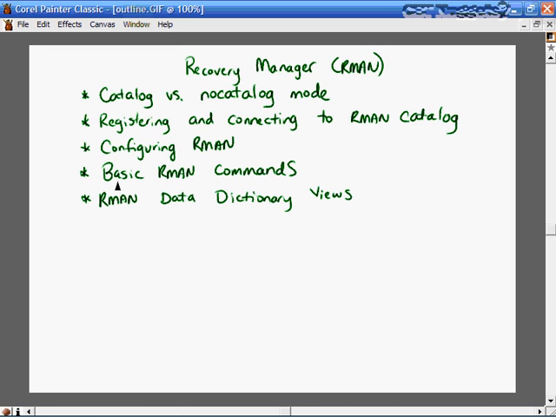And if you're using the catalog mode, then you can utilize the RMAN data dictionary views. So we'll look at several of those views, and these will be useful if you need to generate reports, maybe send out an HTML email to say, hey, this is the result of your backup, whether it failed or not. So let's first of all talk about catalog versus no catalog mode.